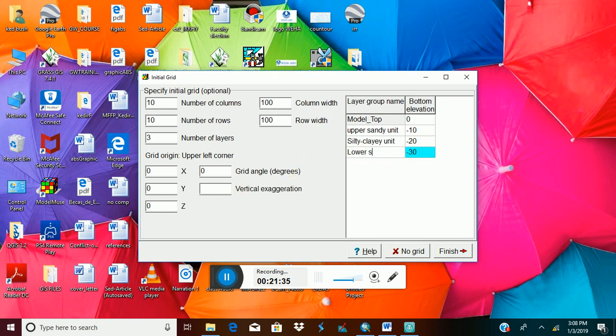And as you remember, the elevations of each aquifer is 15 meter. So maybe if we assume the model top as 0, that means the upper sandy unit has a minus 15 depths, and the silty clay unit again minus 15 depths. 15 plus 15 is 30, and the last one maybe will have a 45, which is a 15 meter depth again.